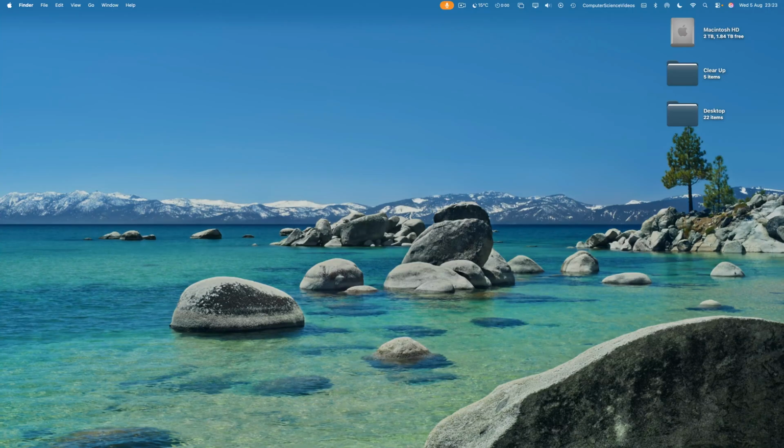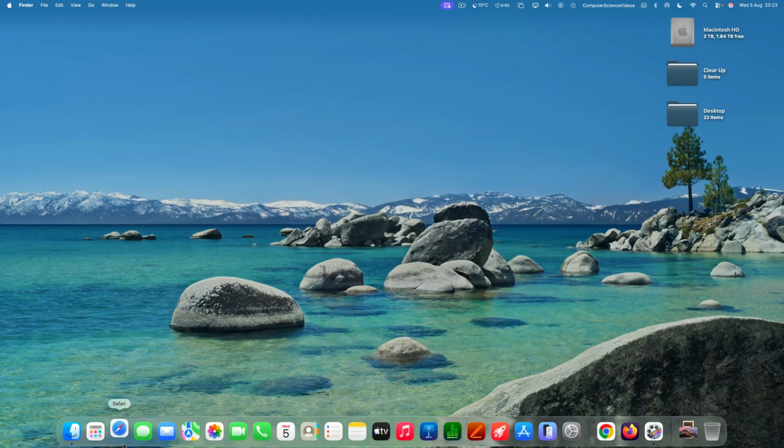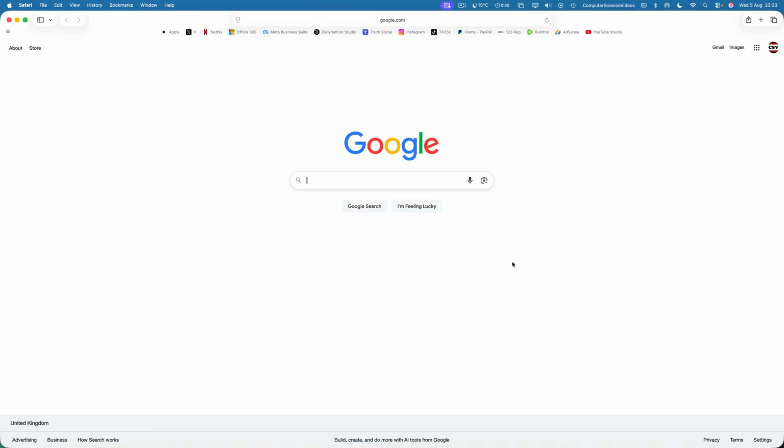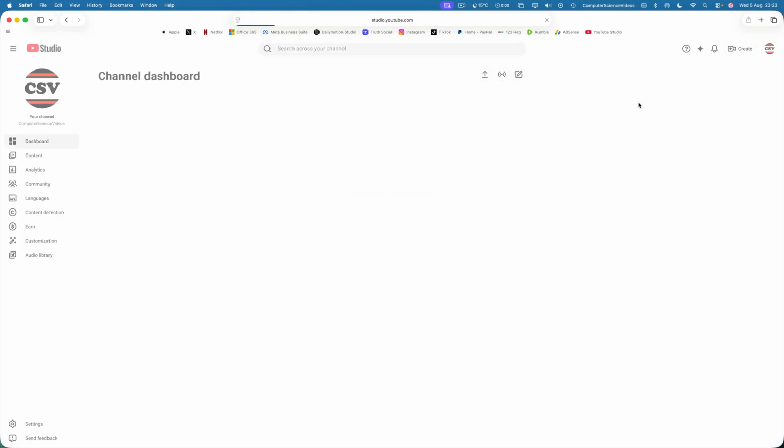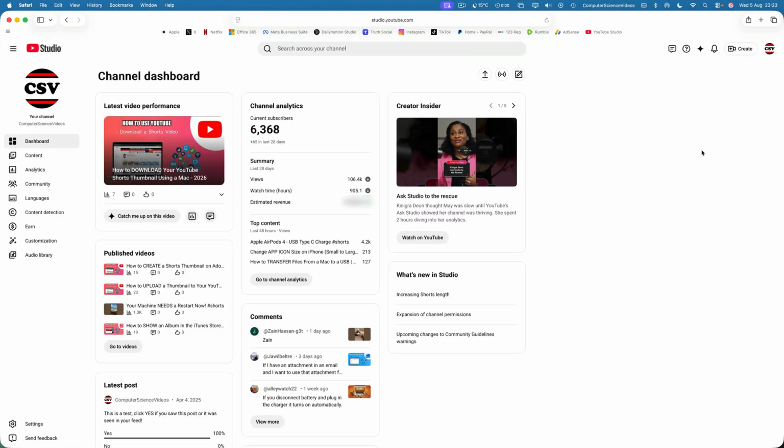So now let's go all the way down to the dock, go to the web browser, which is Safari. In this case, click on this way for that to load. Once that is loaded, go to YouTube Studio via a shortcut within bookmarks. Click on this way for that to load. And then make sure that you are signed into the account.